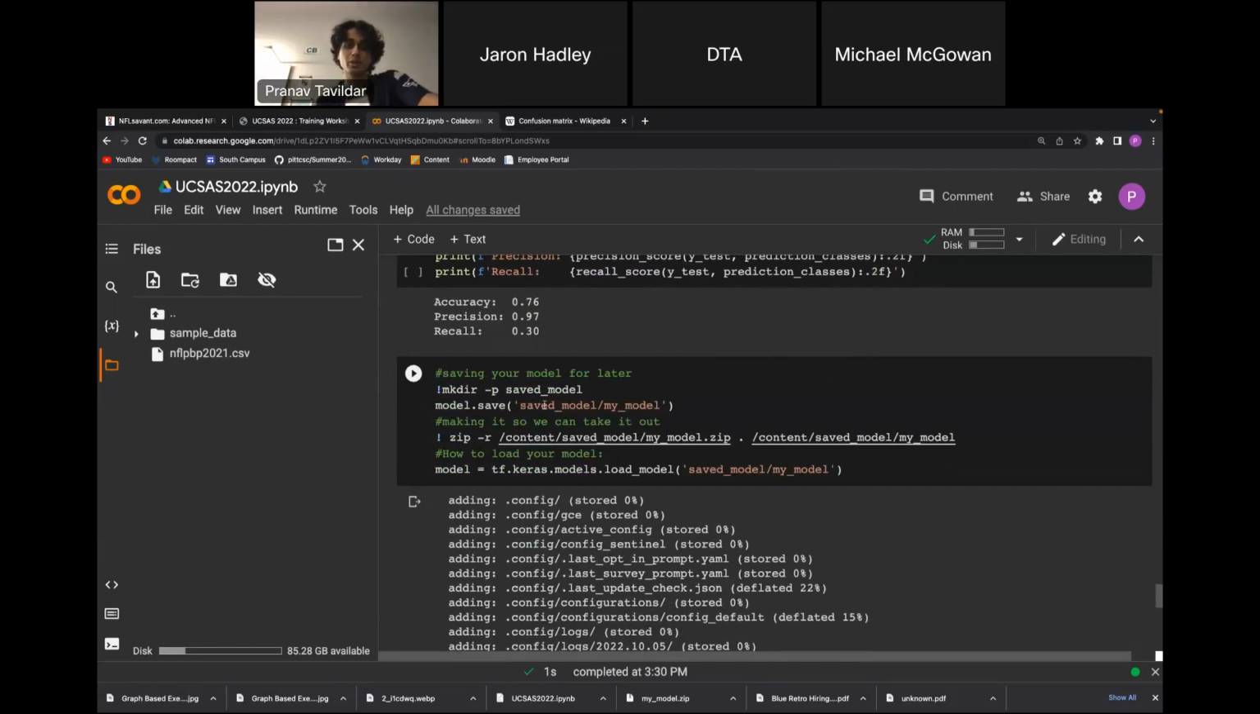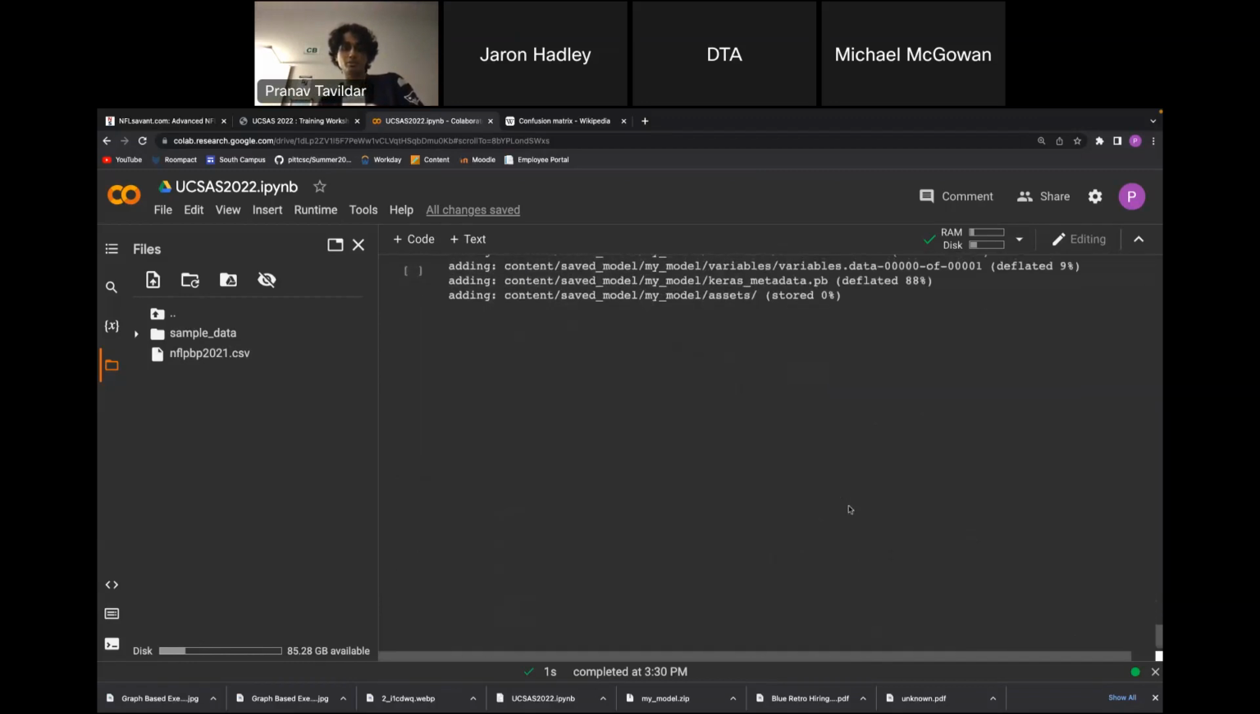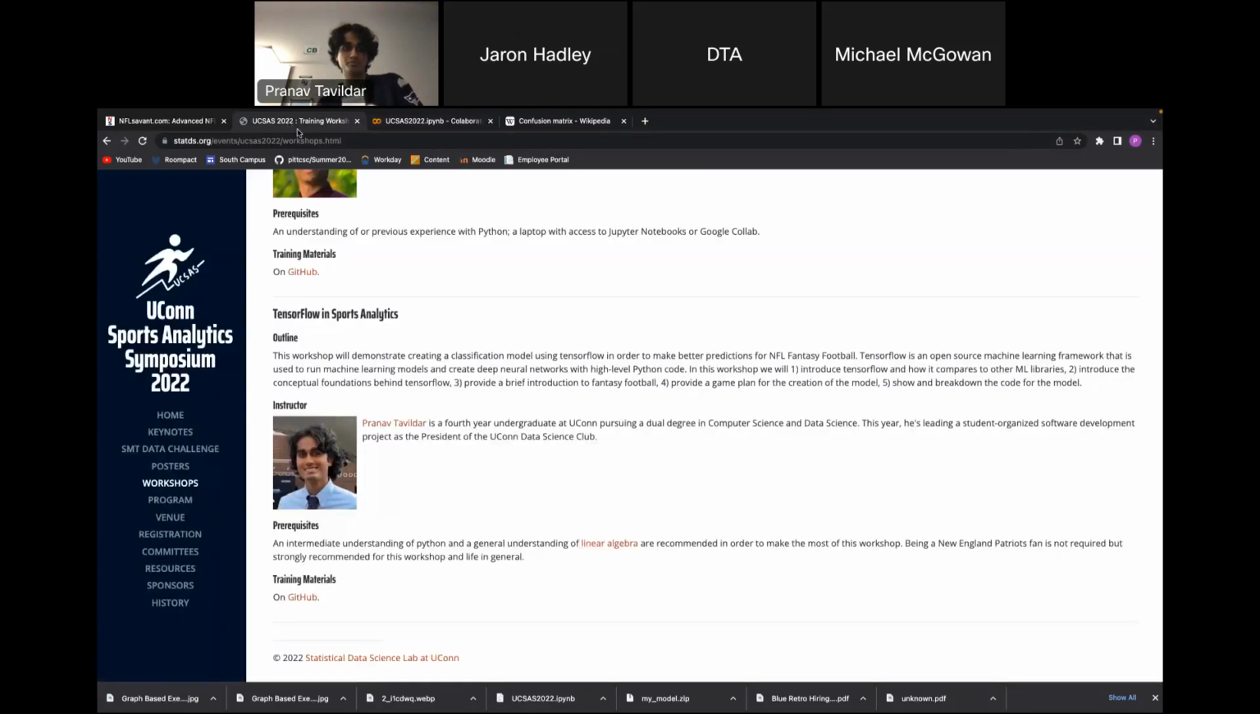So you're creating a directory for the saved model, and you're saving it there. For Google Colab, you can only take up files instead of folders, but models are saved as folders, so you need to turn it into a zip. And then if you have your model and you want to load it, all you have to do is use this simple command over here. And that's how we do this part.